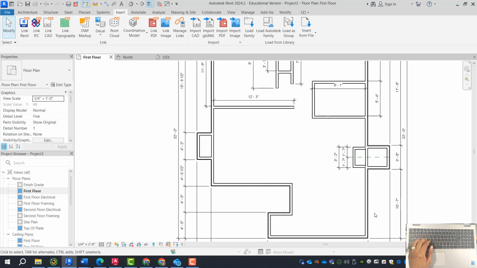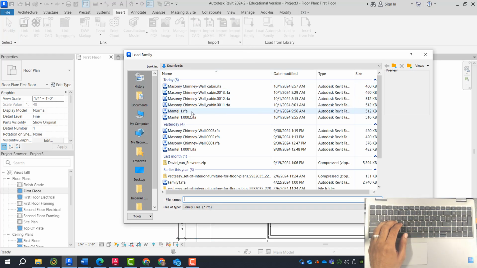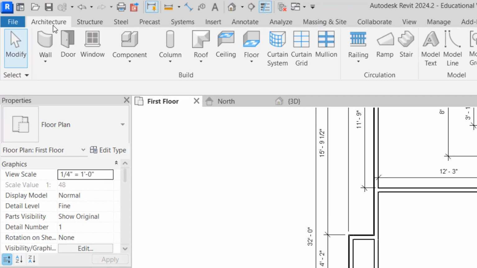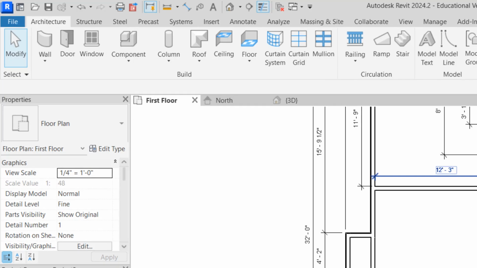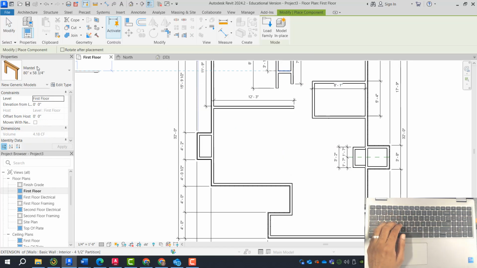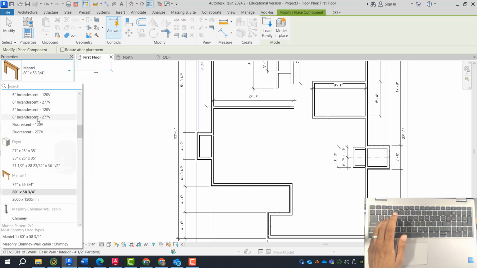And I'm going to go through the same process, going under the Insert tab, Load Family, and I'm going to bring in this Mantel 1. So once I have that, I'm going to press Open again. So I have these two components. What do I do with them? The first thing is our fireplace. Under the Architectural tab, under the Build panel, we're going to select Components. If you want a shortcut, it's CM. So that's Components. My components automatically default and just pop up.